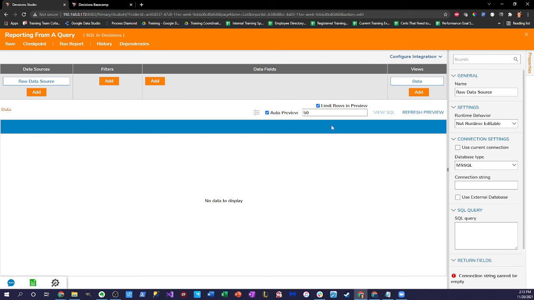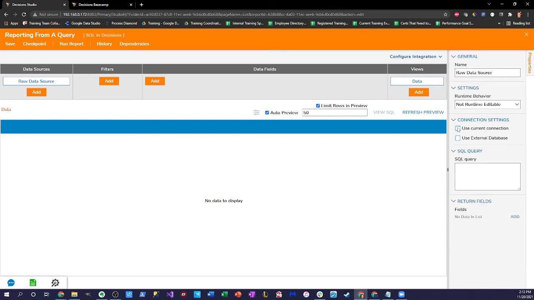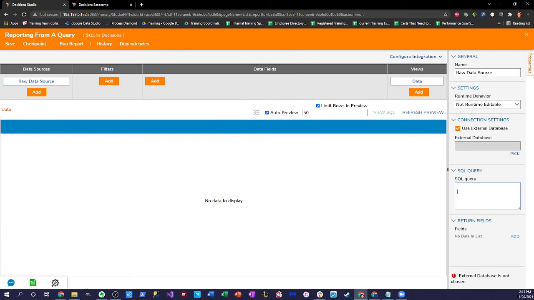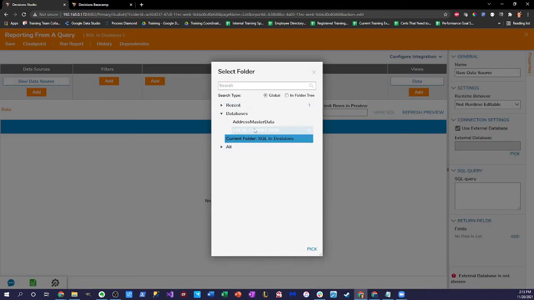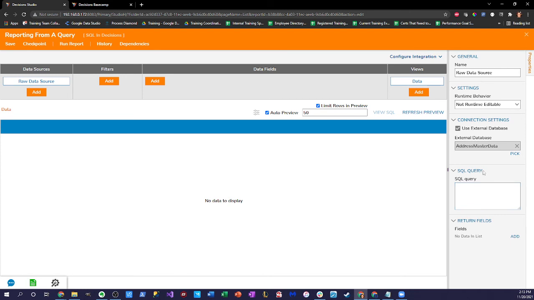Now in this raw data source, as you can see all the way to the right of my screen, you can define the different connections, whether you want to use the current connection or an external database connection, and then the query that you want to execute, and then also the fields you want it to return. I'm going to use an external database because I have one created for this specific example. So I'm going to use the address master data.